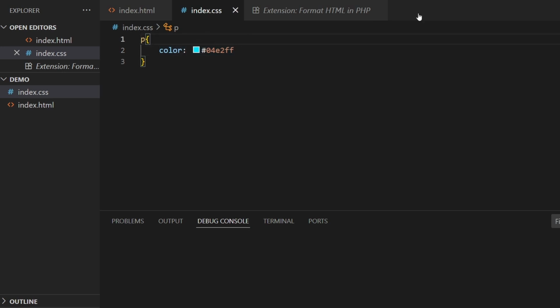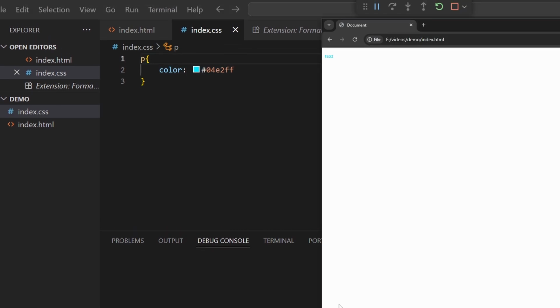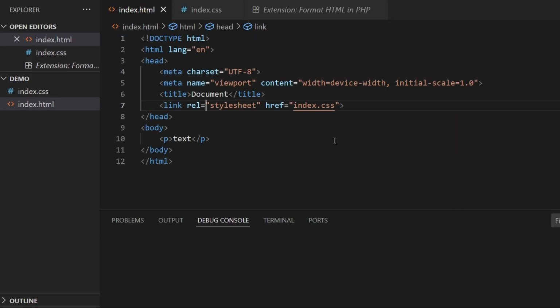I'm just going to save that, press this again, go over here, and you'll see that the text is the same color as what we said for it to be. That's the absolute basics for how to start making a website.